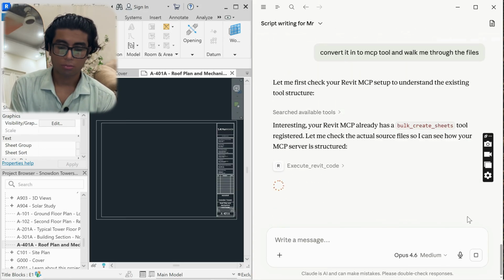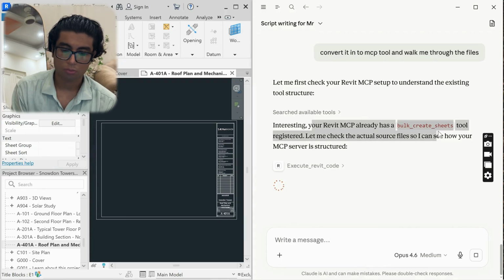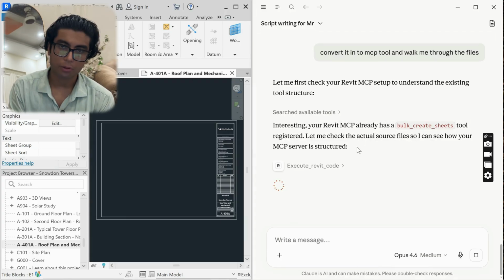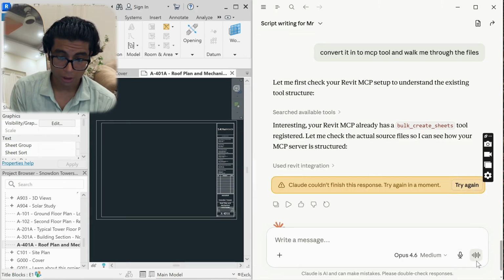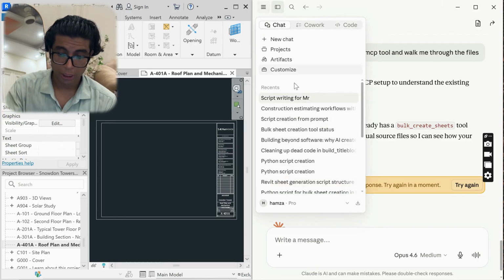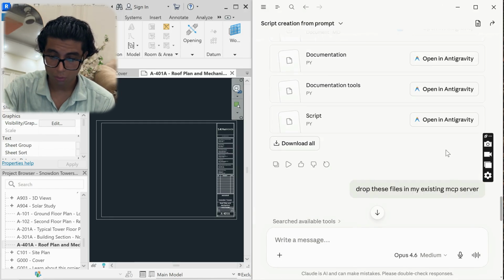Okay, so it's saying your Revit MCP already has a bulk sheet tool registered. I have already converted it into an MCP tool, but I will show you that it will give you 4 files. Let me just quickly show you. So it would probably give you 4 files once you just say, walk me through the files.